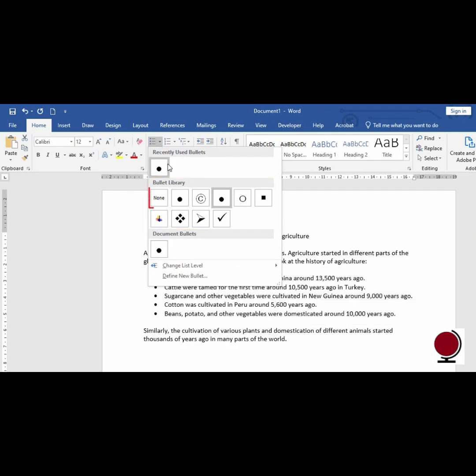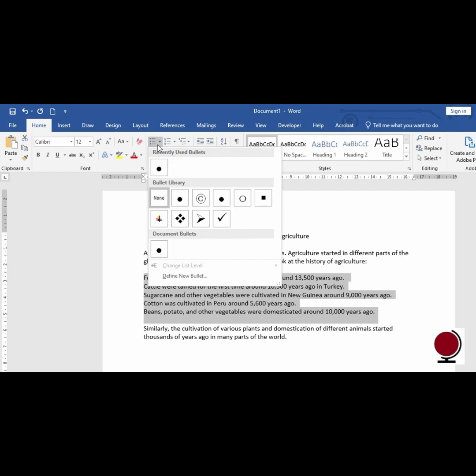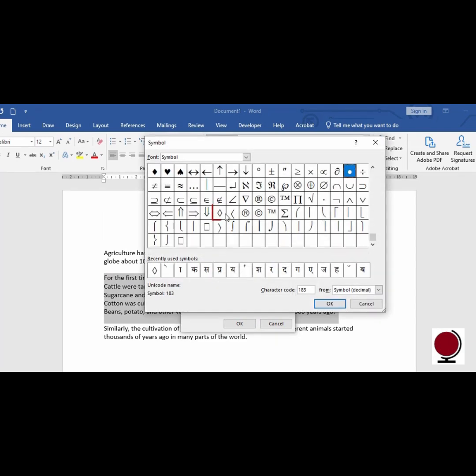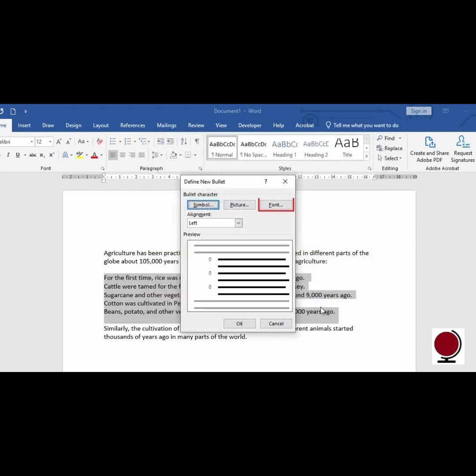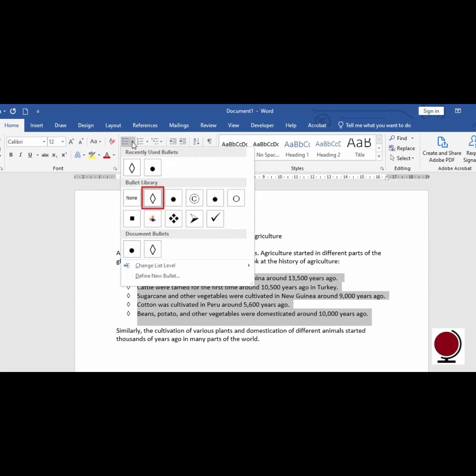If you select None, the bullets will disappear. You can select a style from existing bullet styles or define a custom bullet to suit your needs. To define a new style, select Define New Bullet. Click Symbol or Pictures and select any symbol or picture that you want to use. If applicable, specify the font and alignment. You can preview the new style before you click OK. The new style is added to the library.